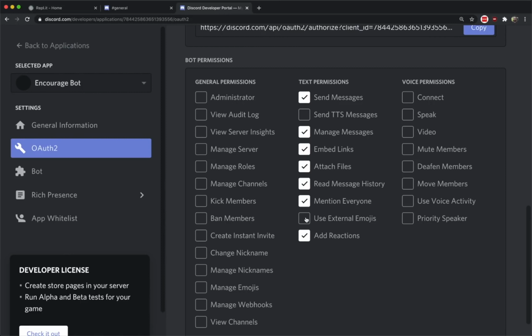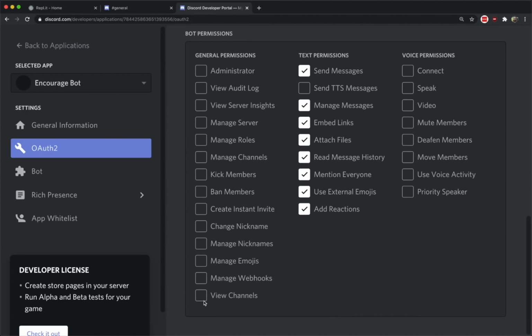Actually, we'll do all of them on this line except send TTS messages. Now, you do need to be careful with this administrator permissions. If you give your bot administrator permissions, it will be able to control your server in ways that you may not actually want. And then I guess the last one we need to add is the view channels. Our bot's going to have to view the channels.